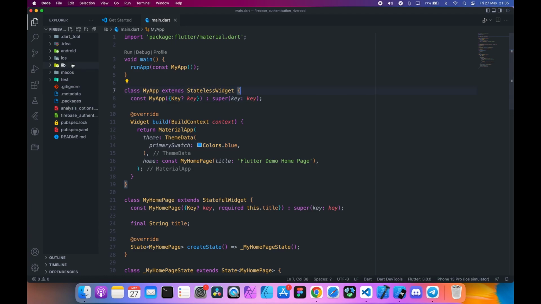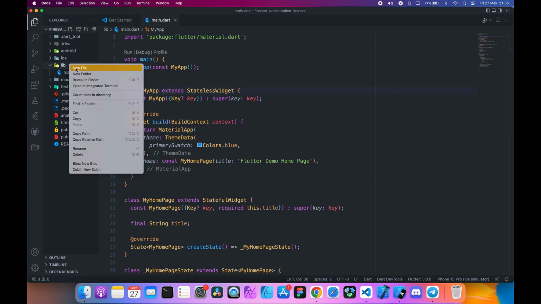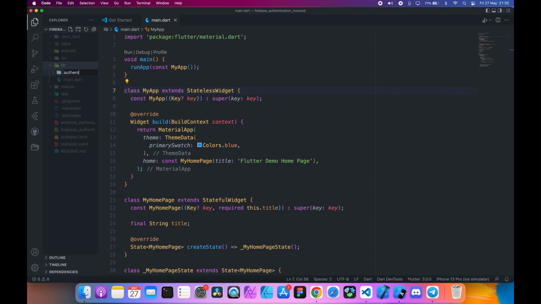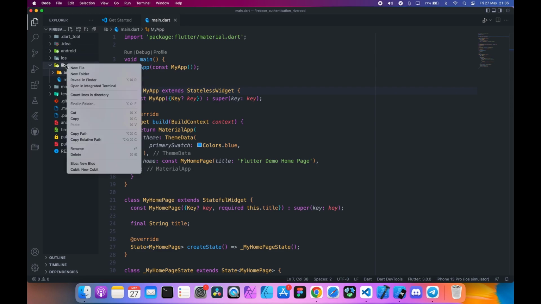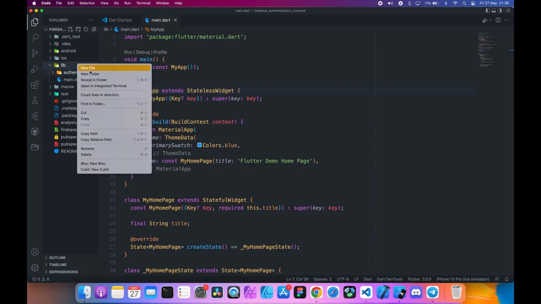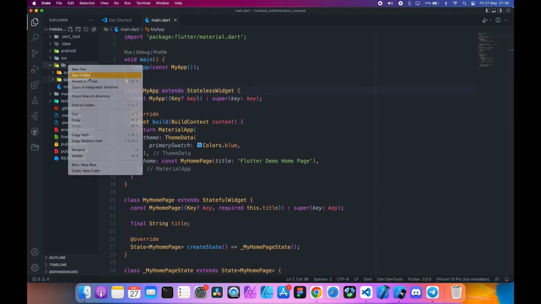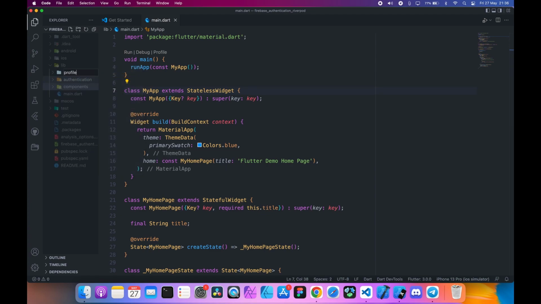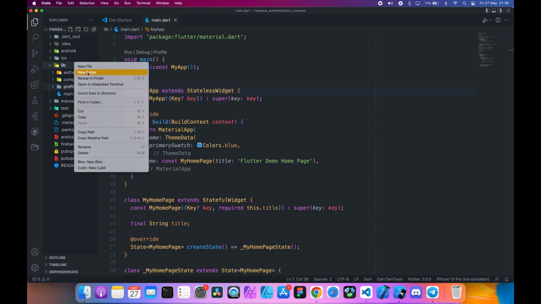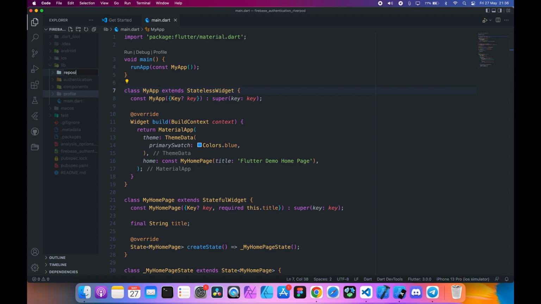Create 4 folders. Number 1 is authentication, which will contain everything related to user authentication. Number 2 is components, which will contain all reusable UI components like button, text input field, etc. Number 3 is user profile, which we will show when the user successfully signs in. Finally, number 4, repository, which will contain only the authentication repository.